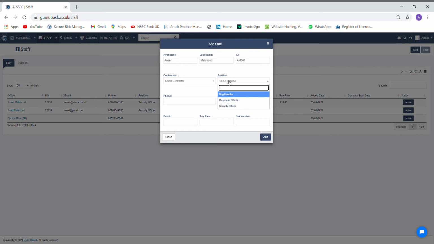Positions. What kind of staff member is it? Whether it's a dog handler, a response officer, or a security officer. I will type in security officer in this case. We'll type in the mobile. Any additional numbers, an email address, the pay rate, £10 an hour, and an SIA number. Once we input all this information, we have to make sure we input all of it or else it won't go on to the next screen.